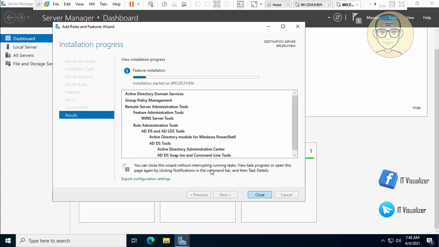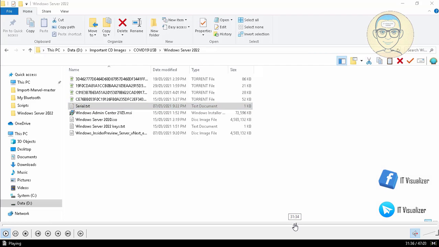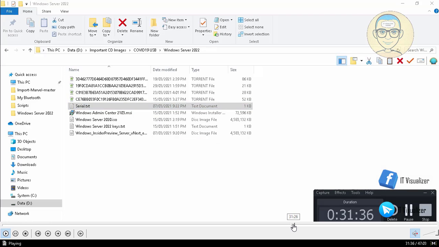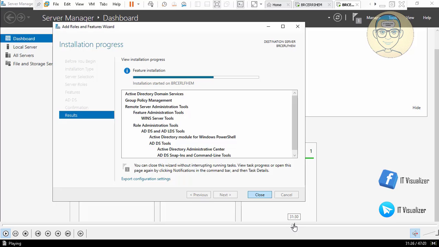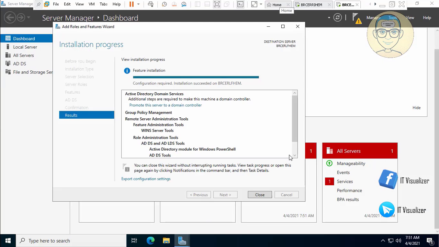So here it is beginning the installation of the Active Directory domain services. It will take a little bit of time, but we can run it quickly here. So I can pause it also real quickly. Anyway, so now it is installed.